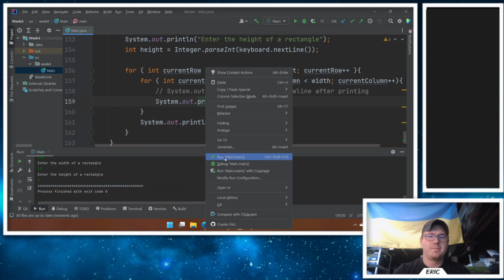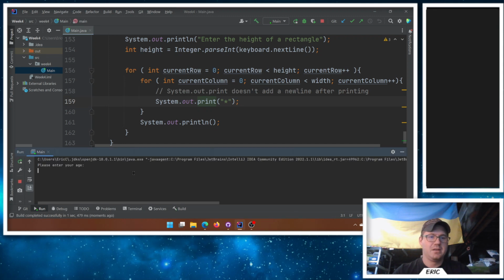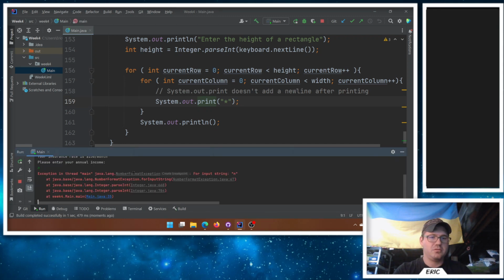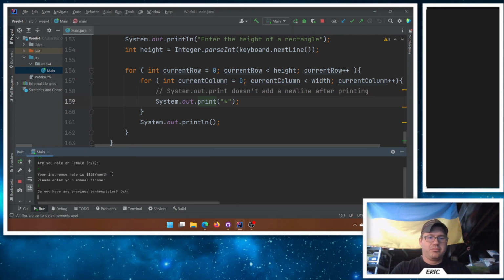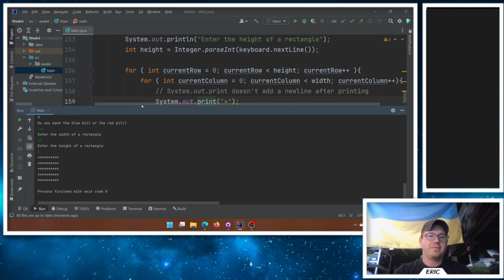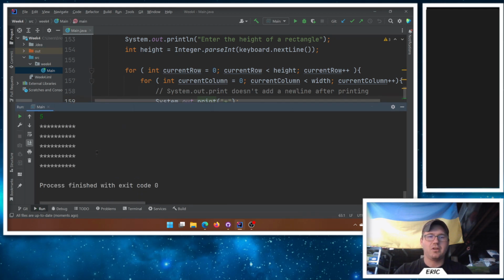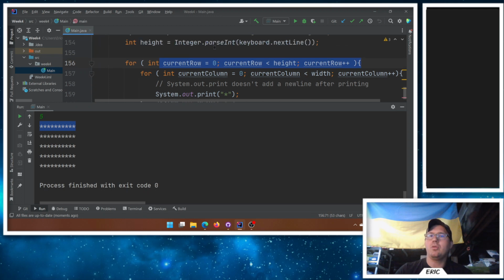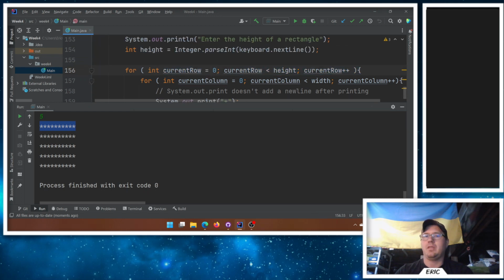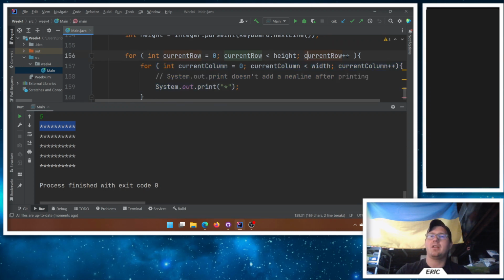Let's try that one more time here. Oh, no, no, no. Numbers, numbers, numbers. Okay, so a 10 width, a 5 height, and now we get 5 rows of 10 stars, right? Because the loop inside runs from beginning to end every time this loop runs once. So for row, current row is 0, it'll loop column start to finish, and then come back, update current row. Is it less than the height? Do it again.